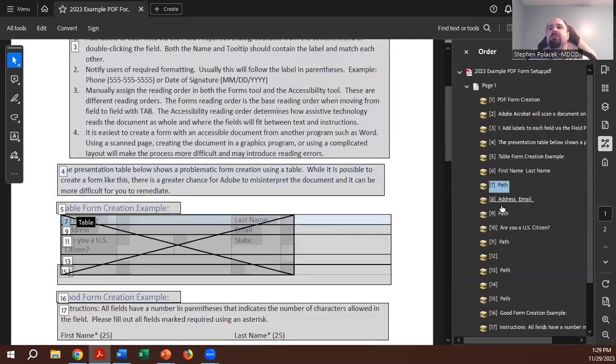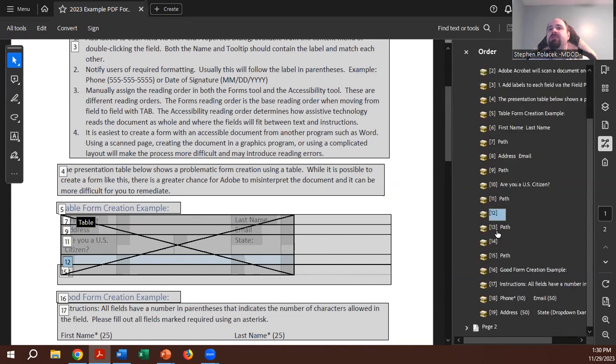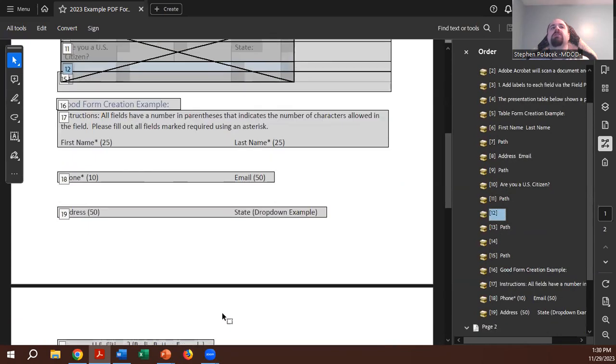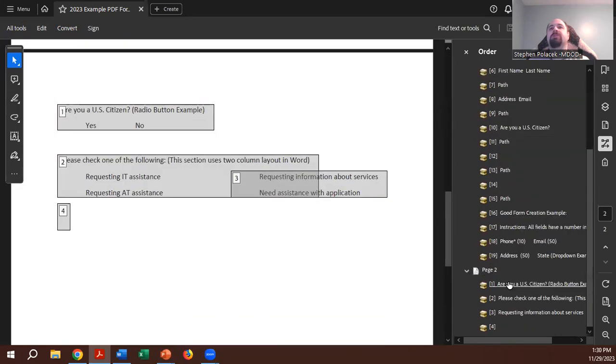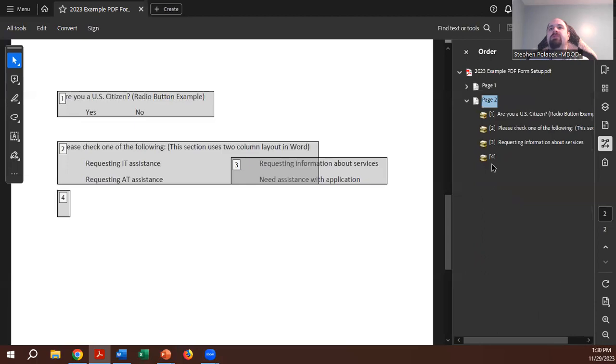Now, if you notice, there's some paths here, there's an empty cell here. Those are because of the lines drawn here, or these empty spaces in the middle. So it's assigning those extra tags because there's technically characters there. We can see that if we go down to page 2, there's an extra one here at the bottom. That's because there's an extra enter that I put there, and that's why we see that.